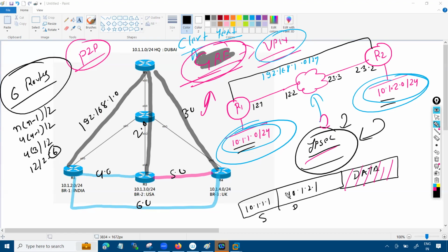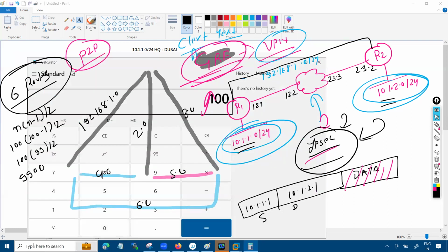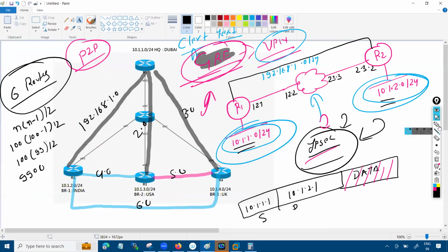Assume if you have 100 branches, how many networks will you need? How many tunnels will you need? You will need 100 into (100 minus 1) divided by 2. Right? How much does it become? 100 into 99, right? Divide by 2 now. 4950 tunnels, right?